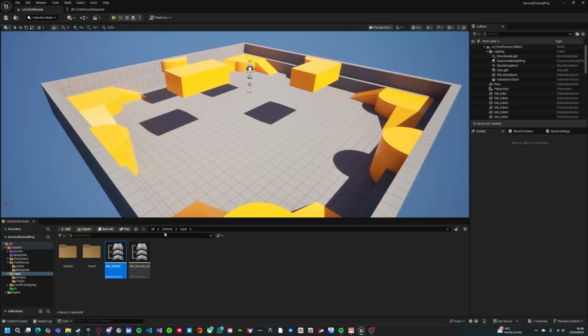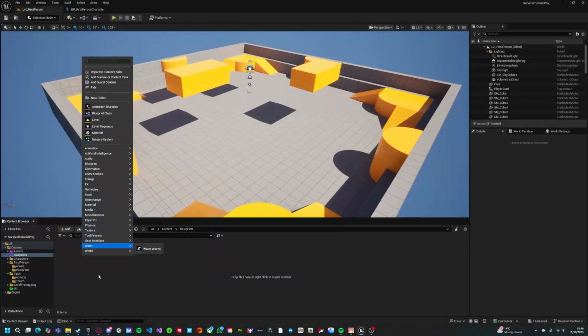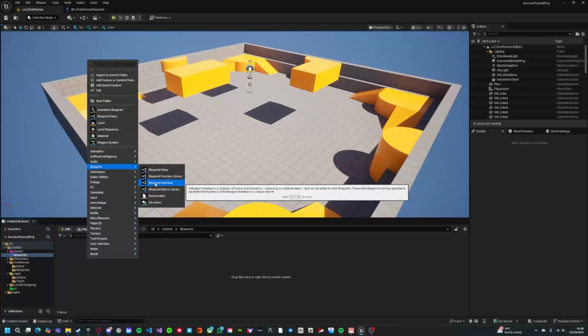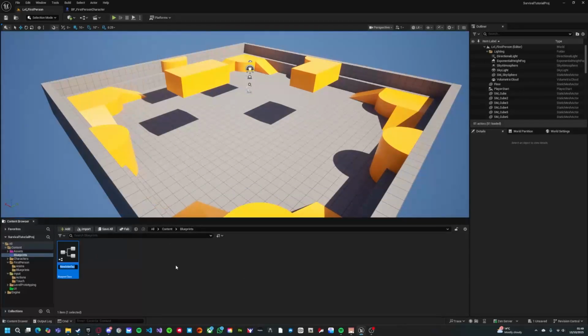So now let's go back to content, go to blueprints, and I'm just going to create it in here. We can move it into a new folder in the future, but I'm just going to right click, head over to this blueprint tab, not the blueprint class, but the blueprint here, go over to the drop down and then just go to blueprint interface. The reason we're setting it up through this is so we can have a sort of filter. So if we interact with something that doesn't need to be interacted with, then it won't do anything.